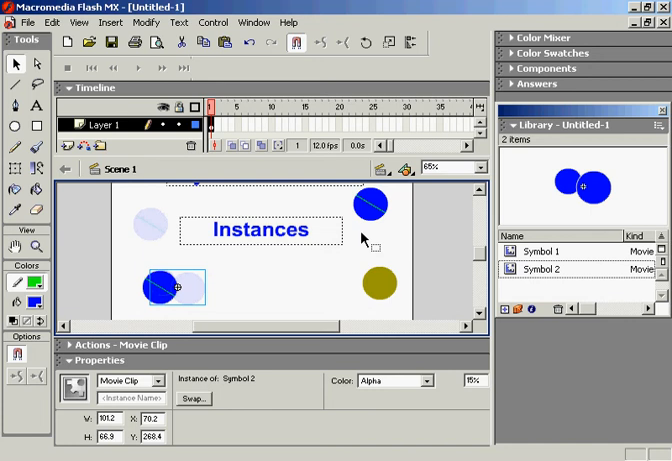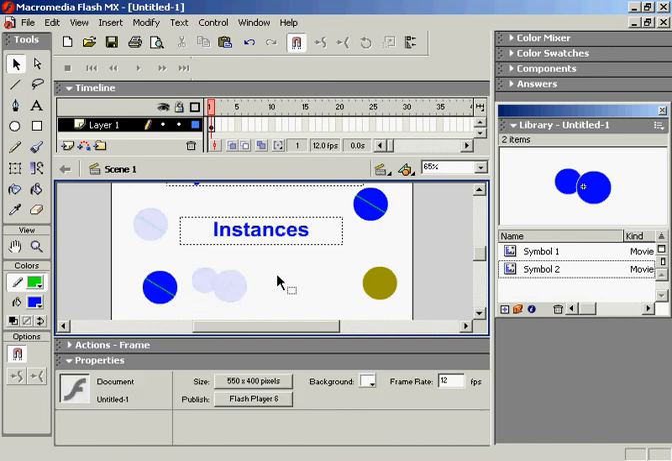A good analogy of the way that Flash works, a lot of other programs also work in the same way, is that the first one that you place on the screen is at the bottom level, and as you place different objects on the screen, they are actually placed on top of the original.